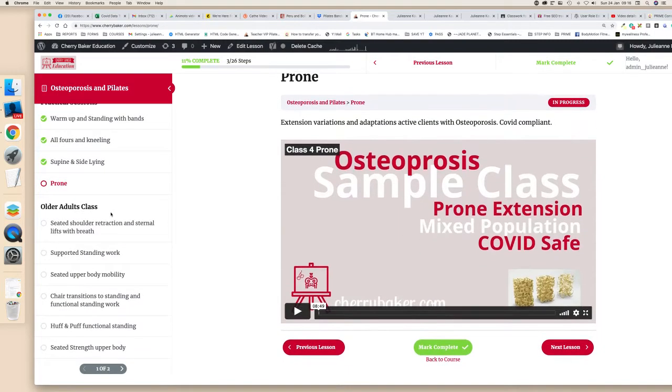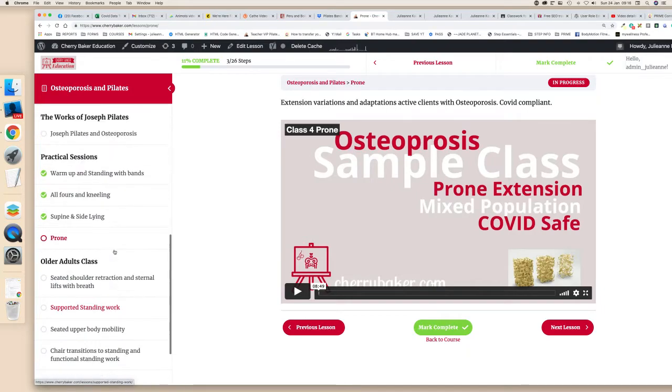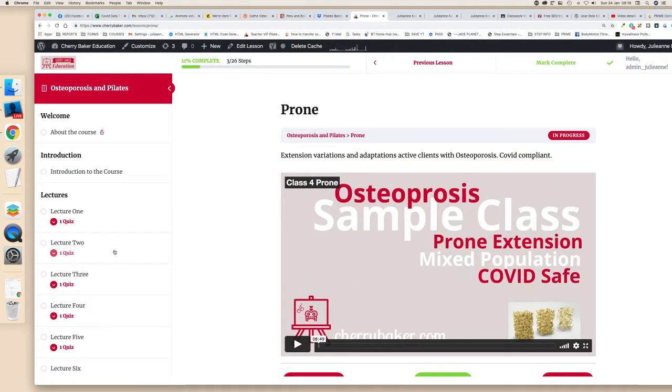Practical sessions, the older adult classes. And like I said, don't forget that this course is quite extensive. So you've got a lot of options. You've got page 2 to look at, not just page 1.